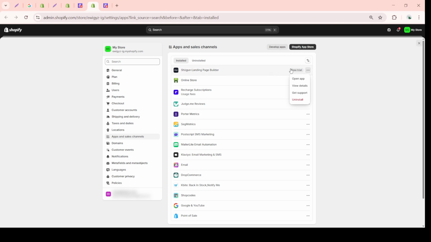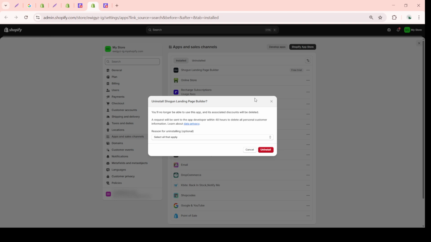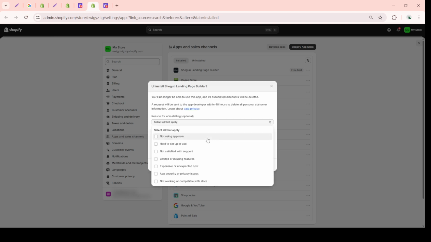As you find it, you'll notice another three-dot icon next to the Shogun app's name. Click this icon, and among the options, you'll see Uninstall. Select it to begin the uninstallation process. As you select Uninstall, prompts will appear to guide you through confirming this action. These prompts ensure that you're ready to remove the app and understand the changes that come with it. Follow these prompts, confirming at each step until the process is complete.